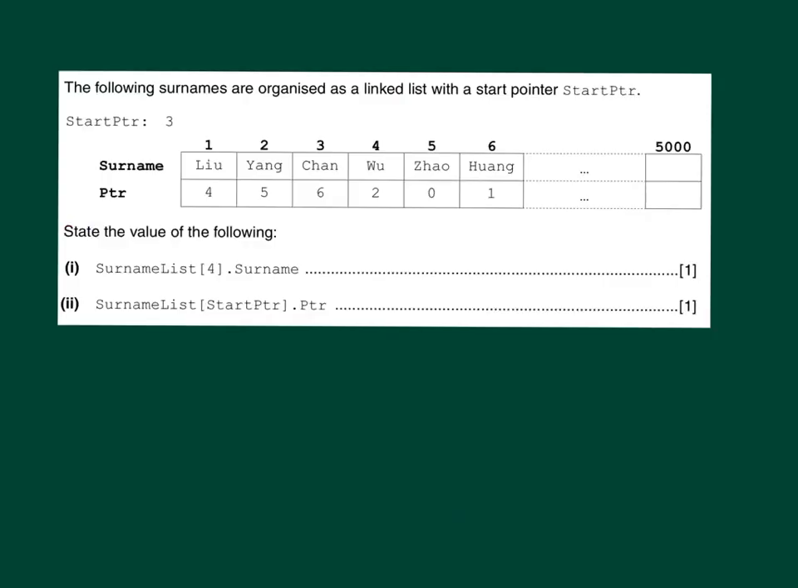If we look at this sample question, I'll show you the difference between normal traversal of a one-dimensional array and traversal of a linked list. So if we start with normal traversal of an array, this is the section here where it says state the value of the following: surname list element 4 dot surname. So if this is a two-dimensional array or an object, surname list element 4 dot surname will give us Woo.